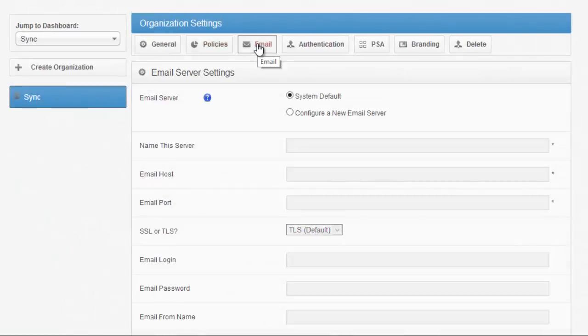In the email field, you have the ability to configure your own email server. This email server will then subsequently be used for any account invitation emails, any reset password emails, any alerts, and any share emails. By default, the system provides an email server that you can use. We recommend for long-term use that you configure your own email server.